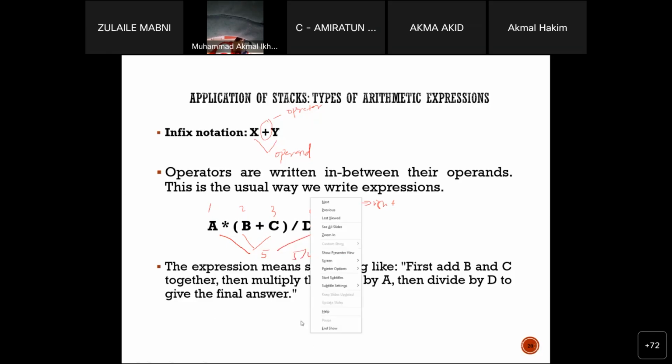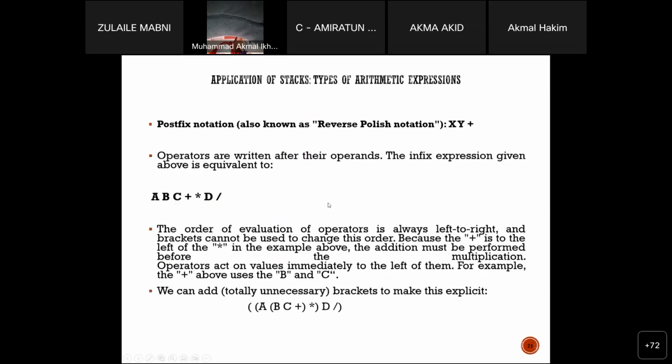The next type is called postfix, also known as reverse Polish notation. Post means after, so the operator is after the two operands. We are not familiar with this one, but the compiler will need you to transform infix to postfix notation first before you can evaluate using stack. I'll show the example after this.